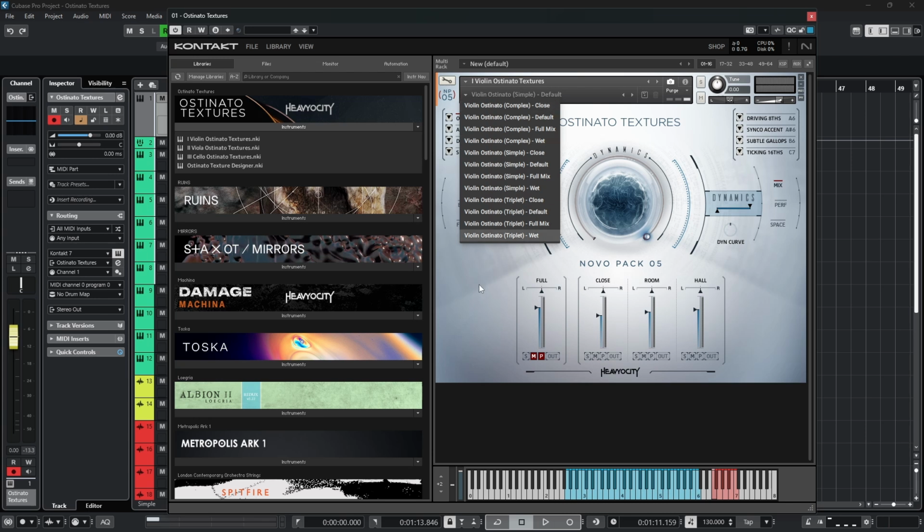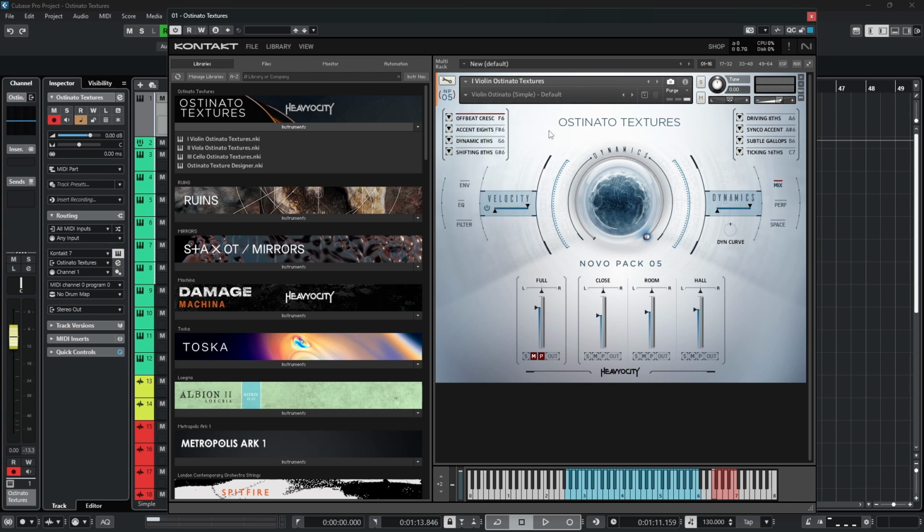So once you've chosen your category of rhythm, it loads them all into these banks here. So first rhythm we have is an offbeat crescendo. Then we have accented eighths, dynamic eighths, and that was the shifting eighths there.